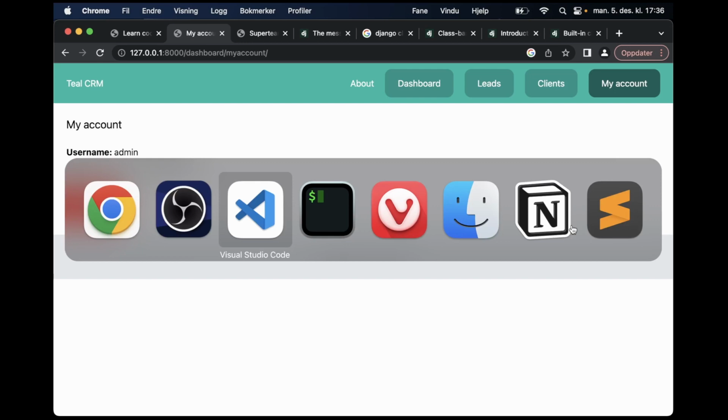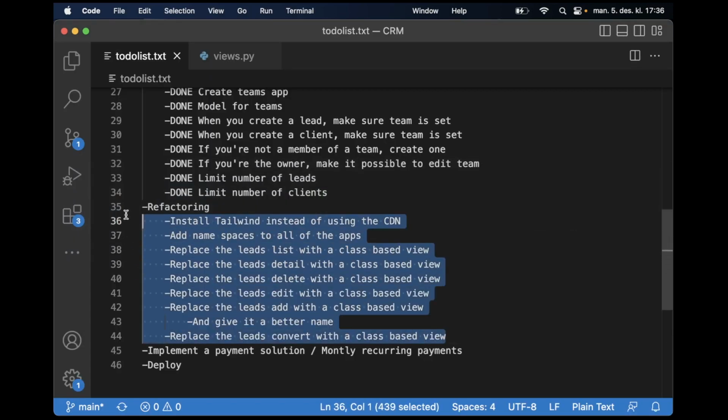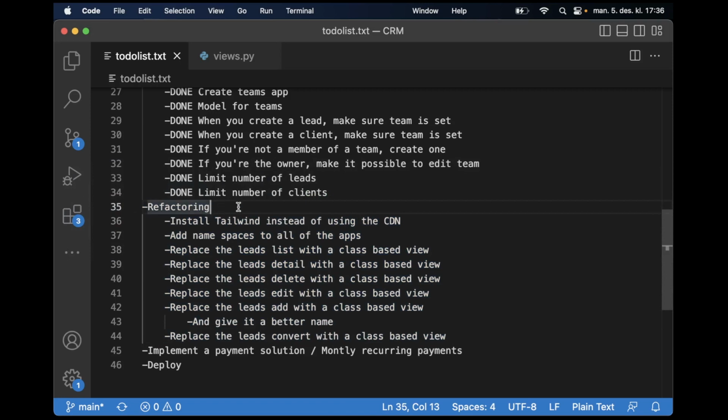Today we're going to do some refactoring on the project. Since the last time I recorded, I've added a few new tasks here. For this refactoring part, I'm going to install Tailwind instead of using it as a CDN. I'm going to add namespaces to all of the different apps, and then I'm going to replace the whole Leads app with class-based views instead of function-based views.